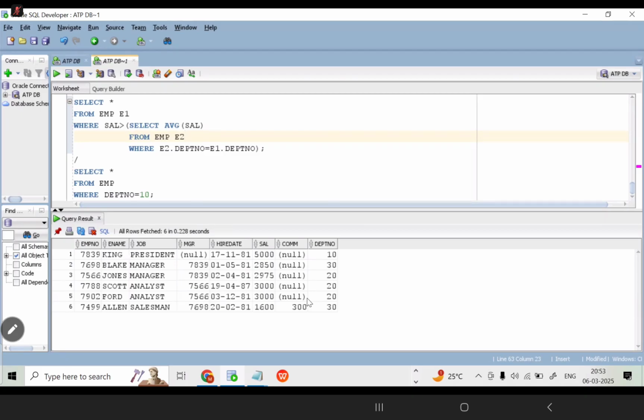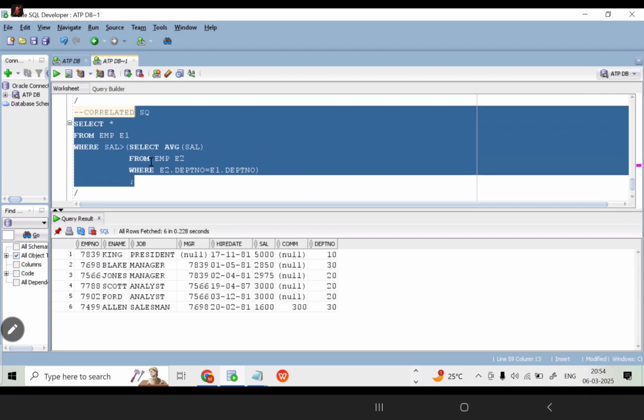Simple only. One condition we need to add. What is the condition? And department number equal to 10. That's it. Correct or not? This is the query. I just do not disturb this query. How can we add that?